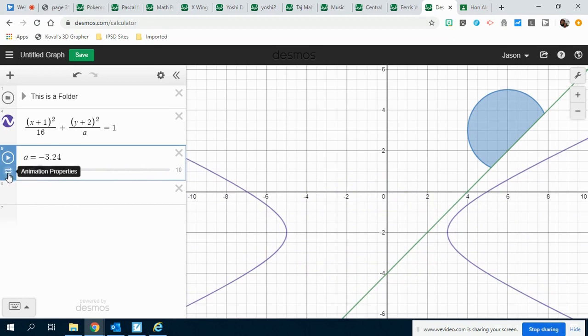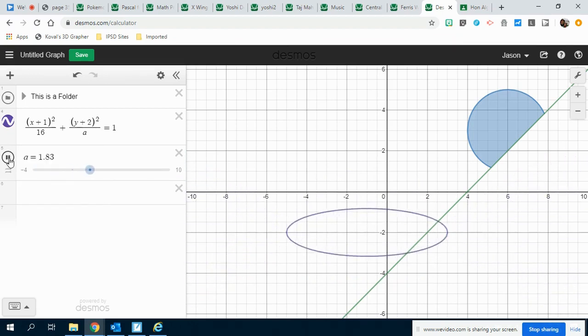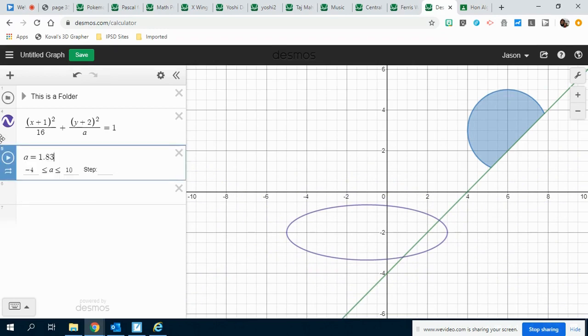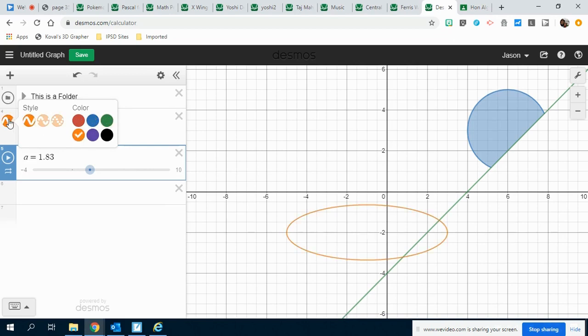If I only want it to go in one direction, I can change the animation properties so that it goes in only one direction. And then once it hits 10, it will then cycle back to -4. I can also change the speed at which this goes or some other things like that. If I wanted to change the color, I can just hold down on whatever color I see, and then I can change the color of the shape that I'm getting.